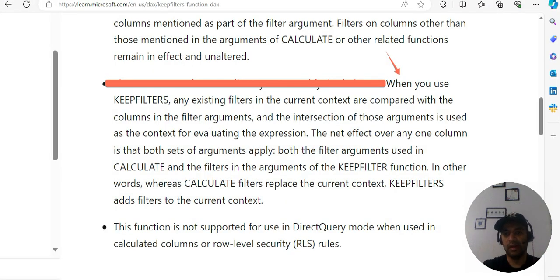Let's start reading from the official documentation. When you use KEEPFILTERS, any existing filters in the current context are compared with columns in the filter argument, and the intersection of those two is used as the context for evaluating the expression. The net effect over any one column is that both sets of arguments apply. That is the confusing part. Both the filter arguments used in CALCULATE and the filters argument of the KEEPFILTERS function apply. In other words, whereas CALCULATE filters replace the current context, KEEPFILTERS adds a filter to the current context.